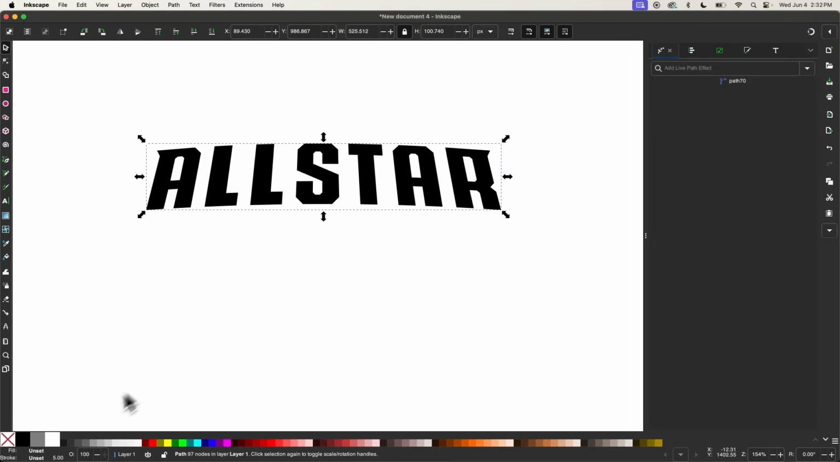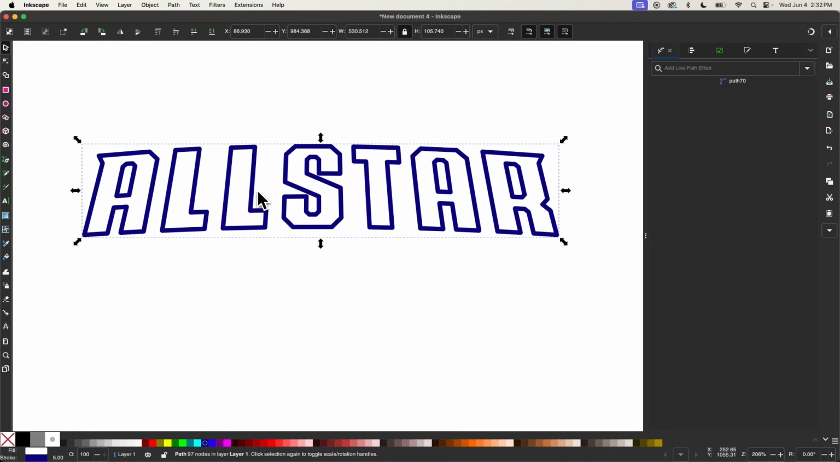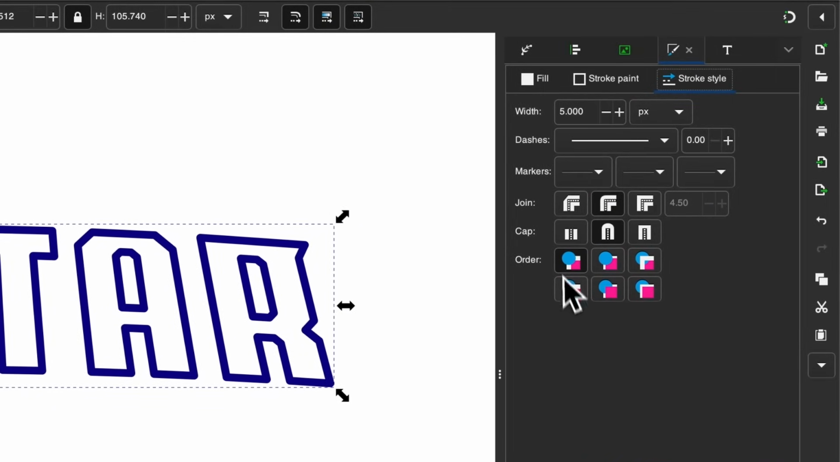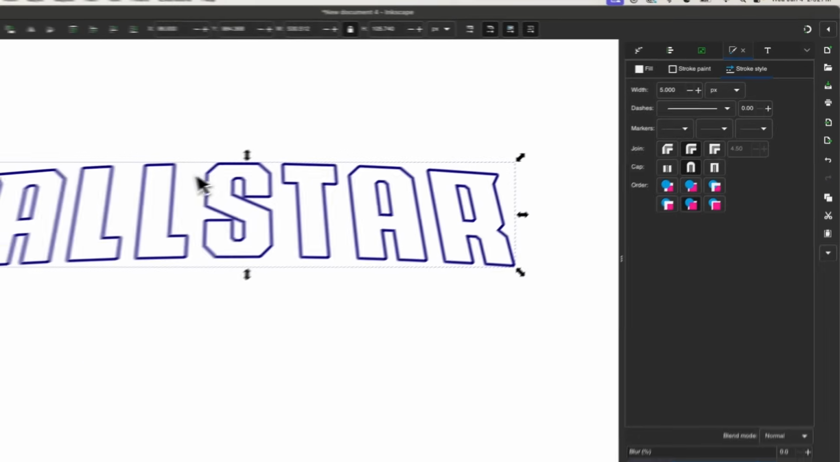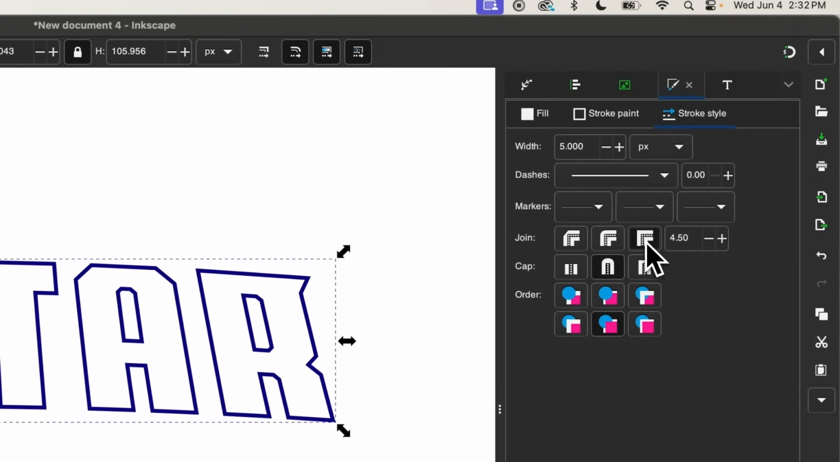And now I'm going to make this white. And I'm going to hold the Shift key and click on the dark shade of blue down here to add a blue outline. And then I'll come into my Fill and Stroke menu under the Stroke Style tab. Where it says Order, I want to choose this option down here in the middle where it puts the stroke behind the fill. And I want a square join.